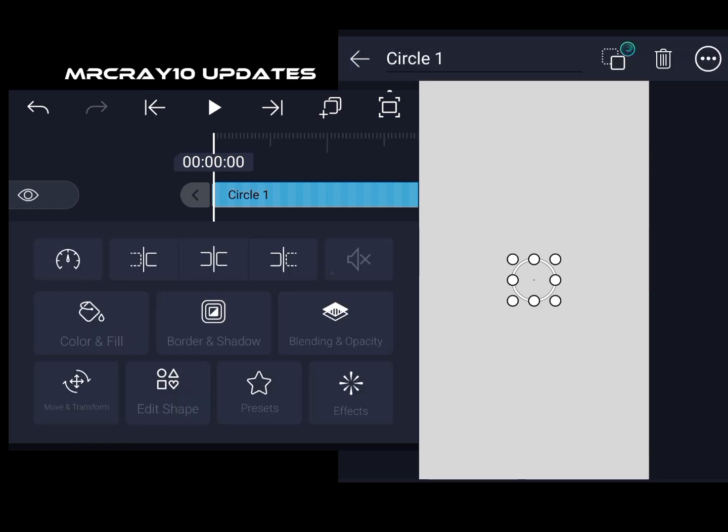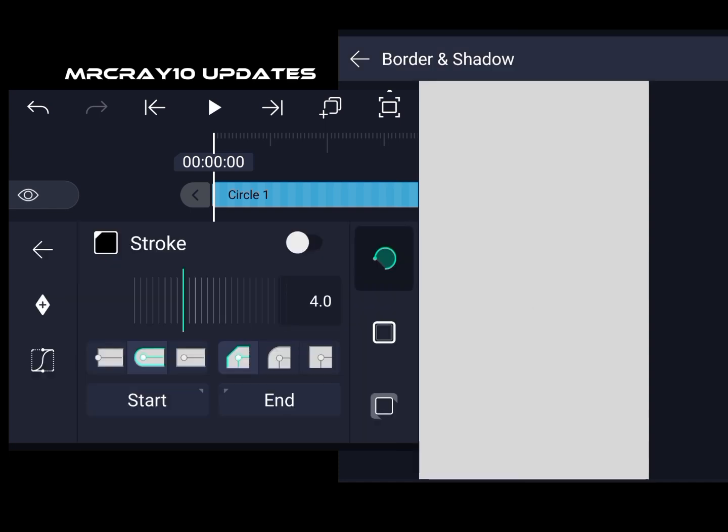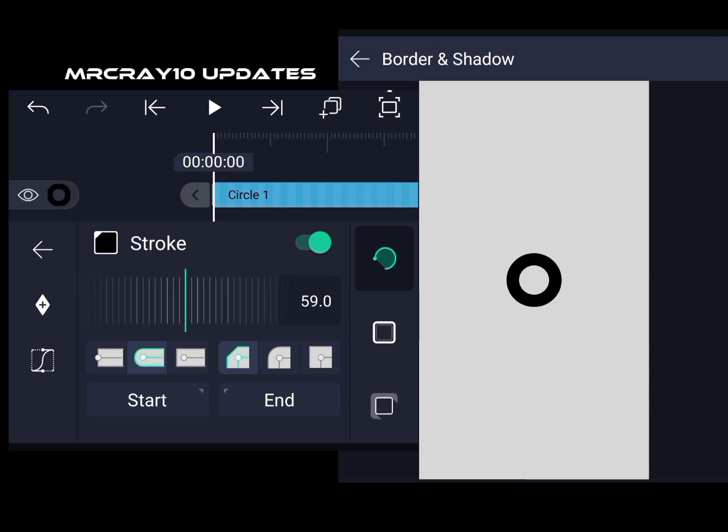So at this point you click on border and shadow. Toggle on the stroke. So you are going to increase the stroke size. I will leave my own at 60. You get my point?